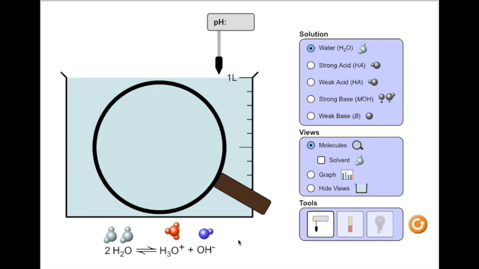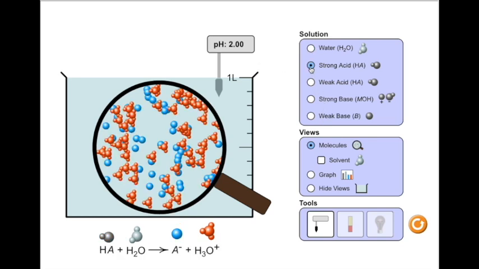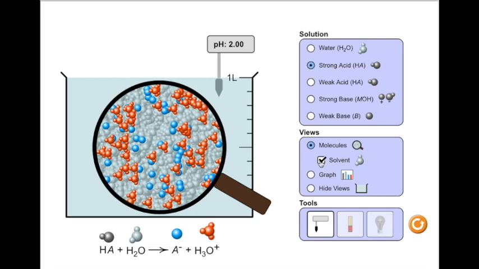Select and drag the pH meter into the solution in the beaker to measure the solution's pH. Select the desired solution from the Solution menu to view a model of the major species in the beaker for that type of solution. Please note, the solvent species are not displayed unless the solvent option is selected from the Views menu.